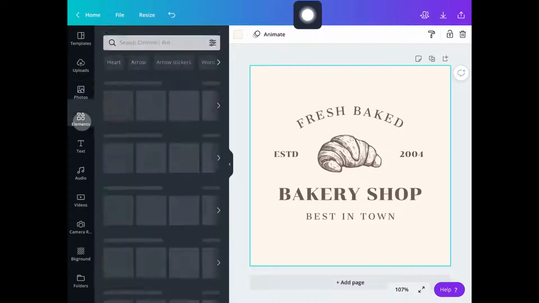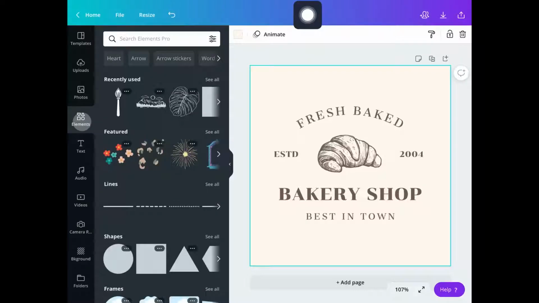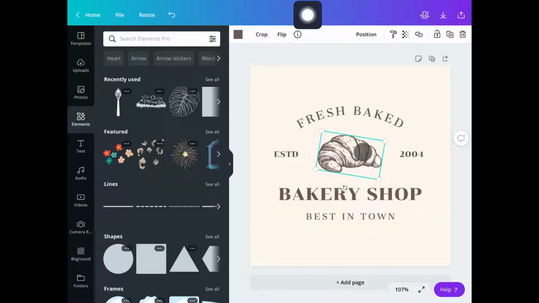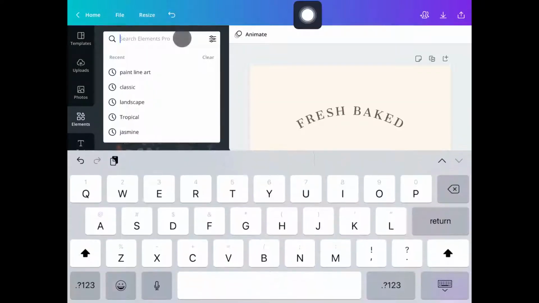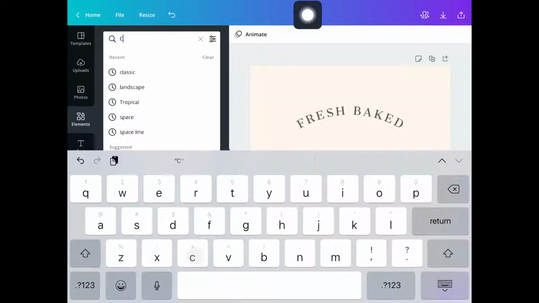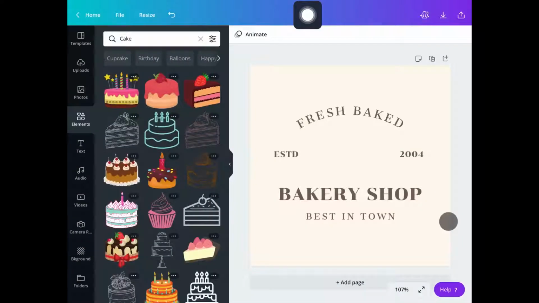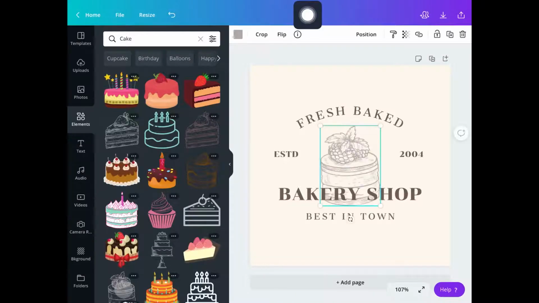Then we have elements, which is where you would find the sort of illustration that you might want. So let's say maybe I don't want a croissant. That's not the kind of bakery that I'm opening. Maybe I want a cake. Then I can choose any of these that fits the style that I'm going for. I kind of like that one.